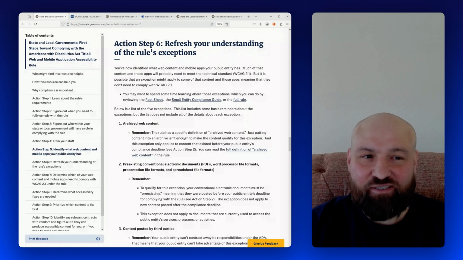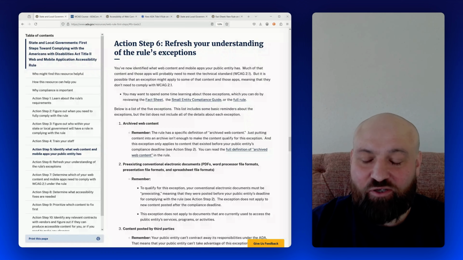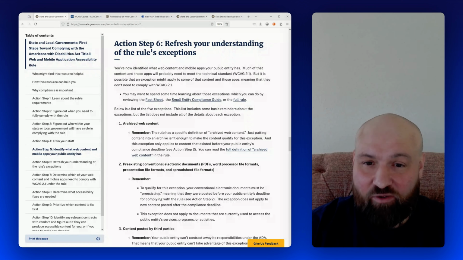Action step 6 is to refresh your understanding of the rule's exceptions. In a previous video, we talked about the importance of knowing the rule's requirements. The general requirement is that you make your digital assets and content WCAG 2.1 AA conformant. But now the focus is on the exceptions, and there are 5 exceptions under this rule.